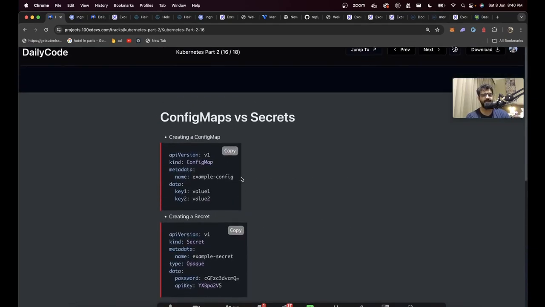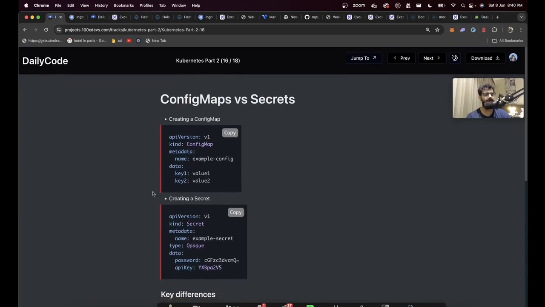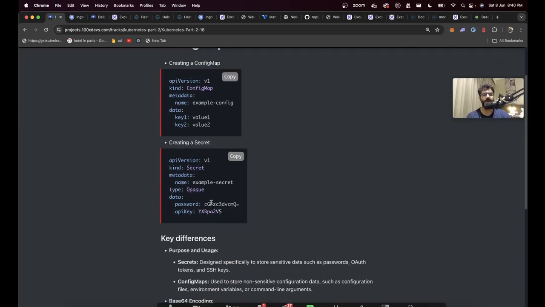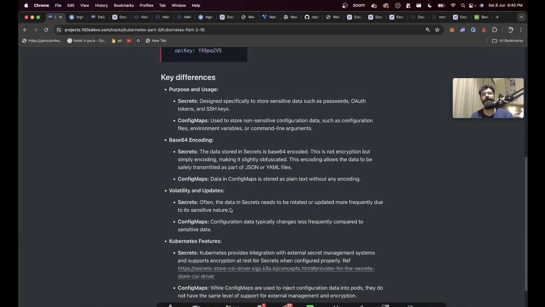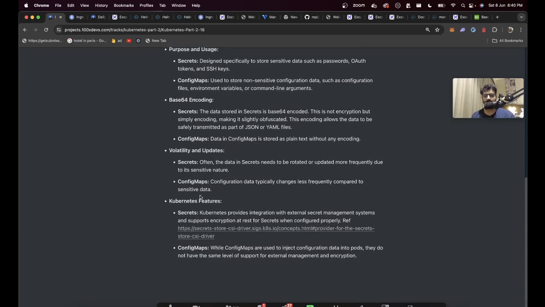Volatility and updates. Since config maps are sort of non-secrets, you don't update them very often. But a lot of times you update these secrets. You cycle them. The database secret is this, and the same thing is stored over here. In the future, if you change it over there, you change it over here as well. You keep cycling these secrets because if they ever get exposed, you want to cycle to a new one. Kubernetes features. This is the biggest difference.